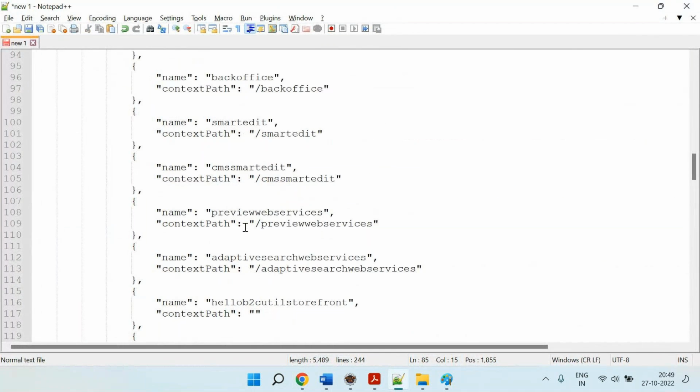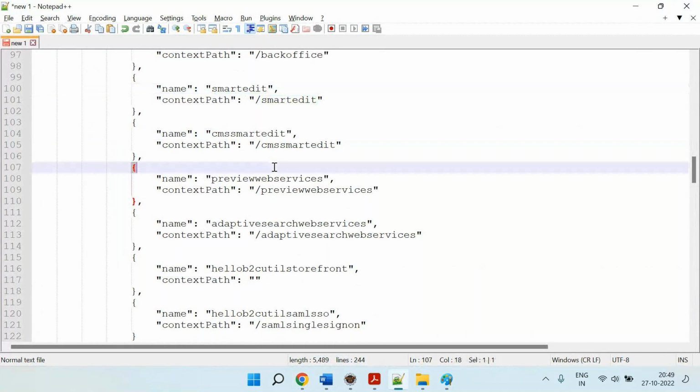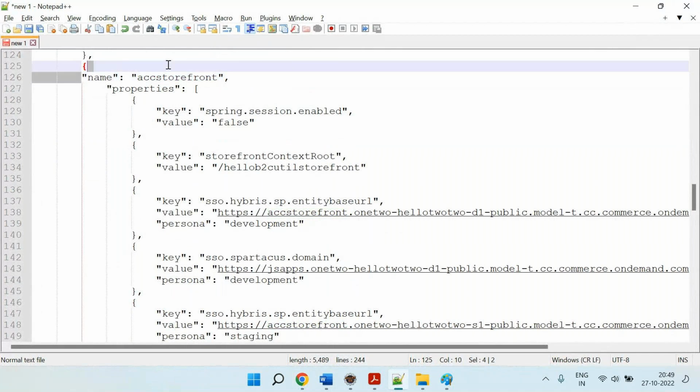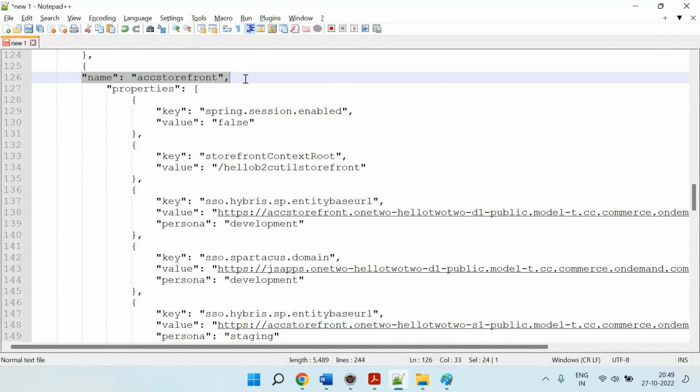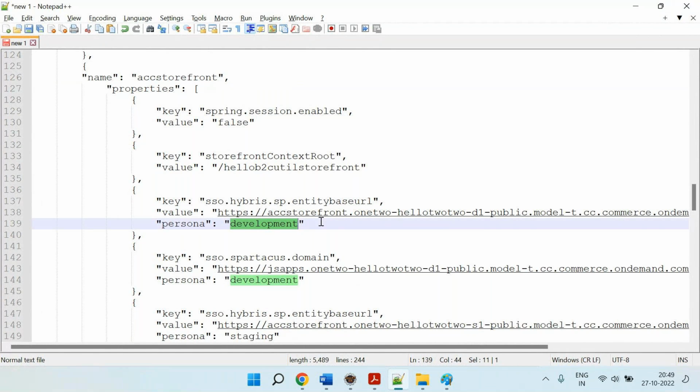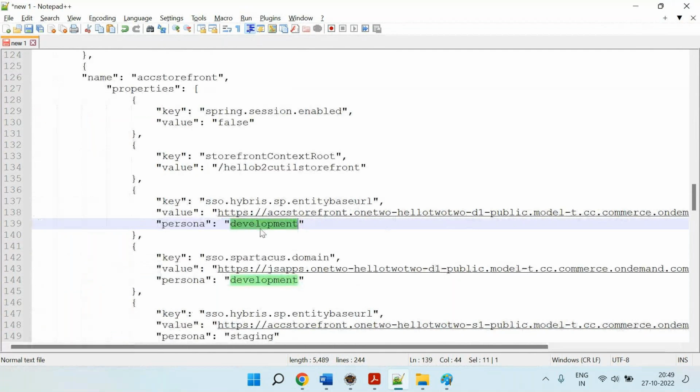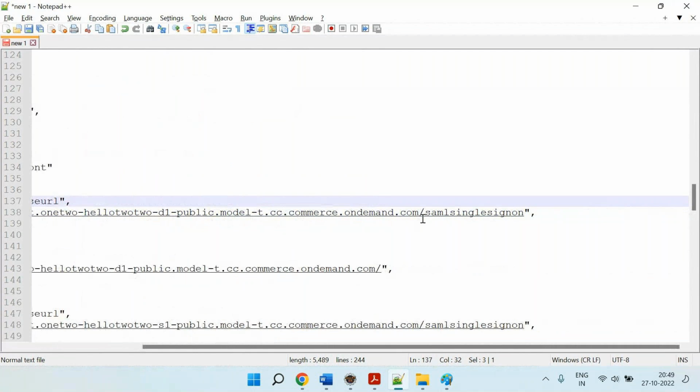So how you want to access the smart edit, CMS cockpit, web services, all these things. Then accelerator storefront. So accelerator storefront means what? Sites. How do you want to access the site? So let's say development. So this is the URL you want to access. For development, SSO URL. So let's say your company is using SSO. Then for development, SSO URL. What is the SSO URL? After the host name, you can see SAML single sign-on like that.